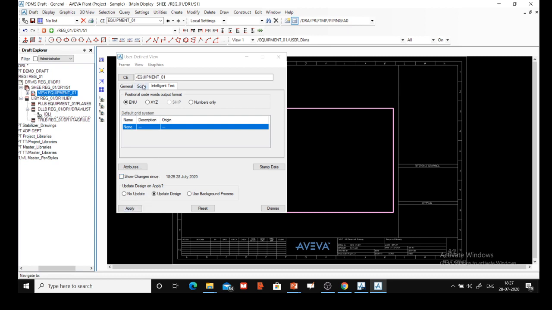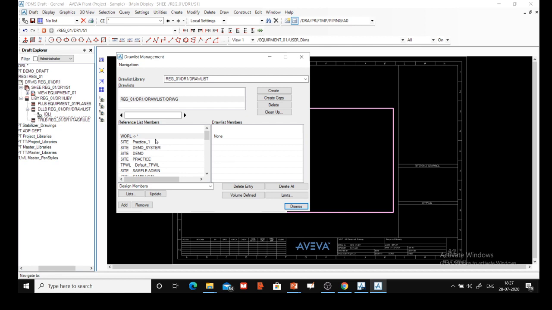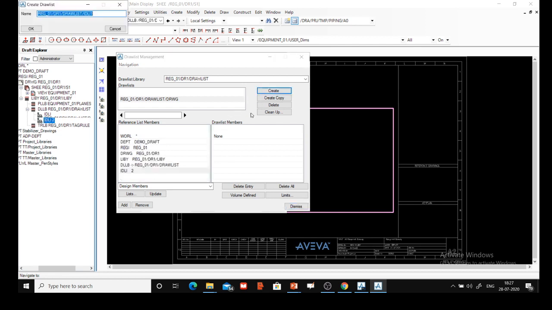Now the problem is what to include in this view. That can be done from the graphics menu. In the same tab there are two options. One is the draw list and one is the draw list reference. I will be covering one whole video separately on draw list. So we will start with draw list. What you can do is create a new draw list.